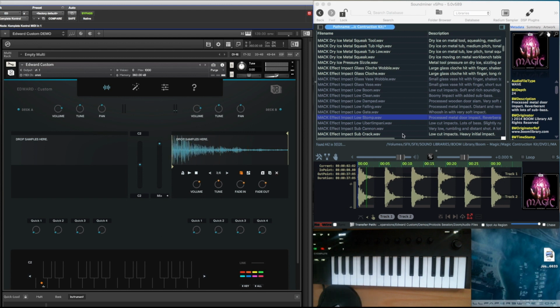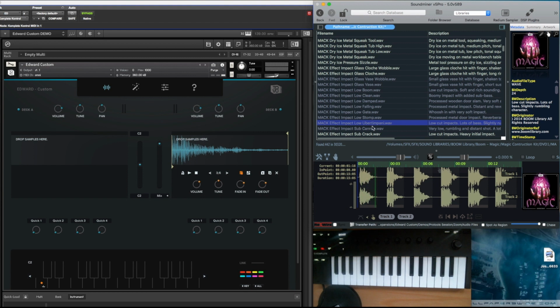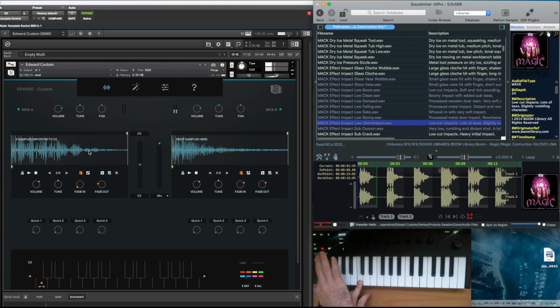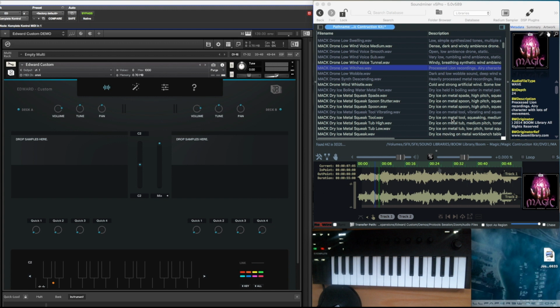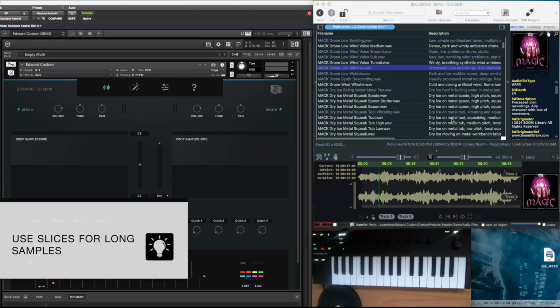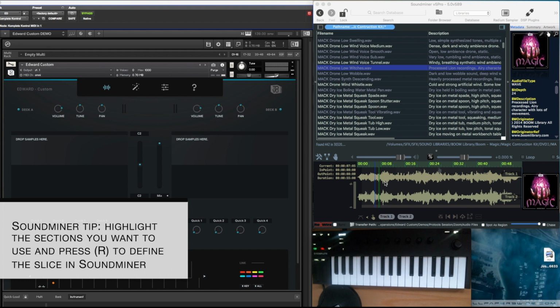I also like to put sounds with similar timbres on the same note but on the other deck so I can morph between them using the mod wheel. For sounds that are longer and more drone-like, instead of dragging the entire sound onto the deck, I drag multiple slices of the sound. This way the sound will have more variety and start at different places in the recording.